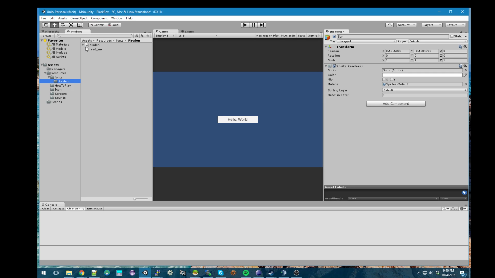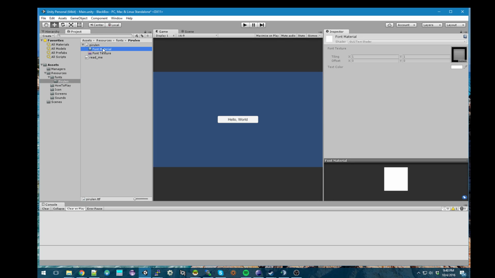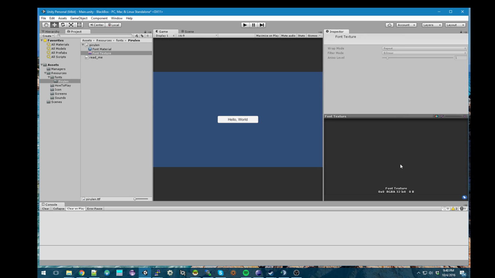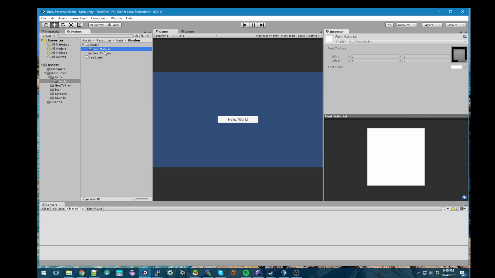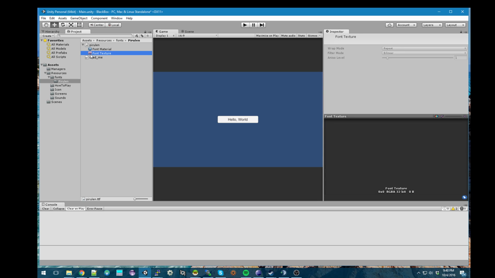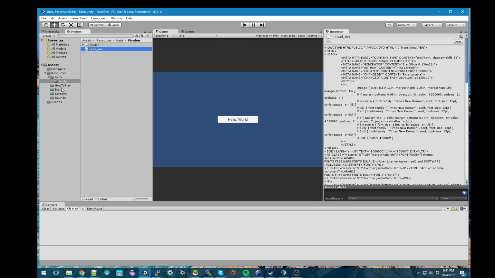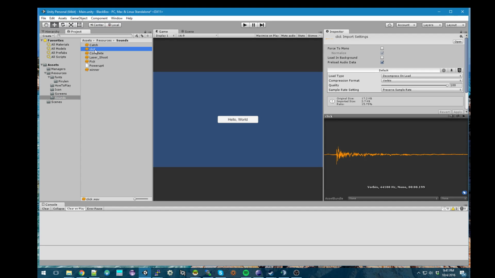I have this open font texture. I don't know what that exactly means, but apparently it will pull in textures as materials. Fonts as textures and materials. And then it even has the README file. This is just a complete dump. I had a bunch of artwork. So all these icons, screens, even sound effects. Huh.